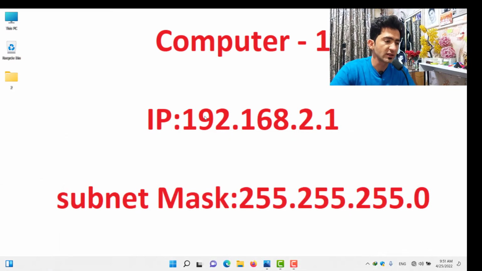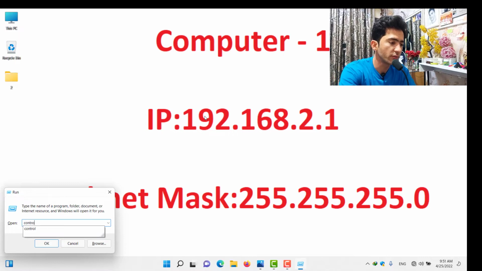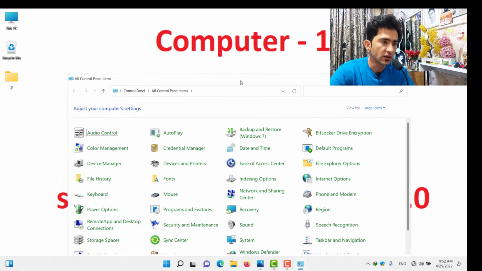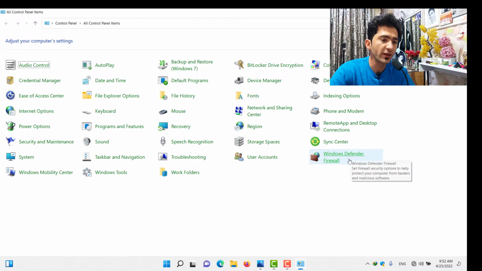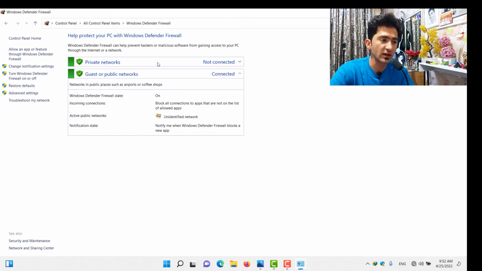The other thing in computer 1, I'm going to Control Panel again, then Windows Defender Firewall. If you can't manage this page here, that's because your antivirus, maybe Avast, Avira or Kaspersky, manages these settings. You have to refer to that antivirus for these things.